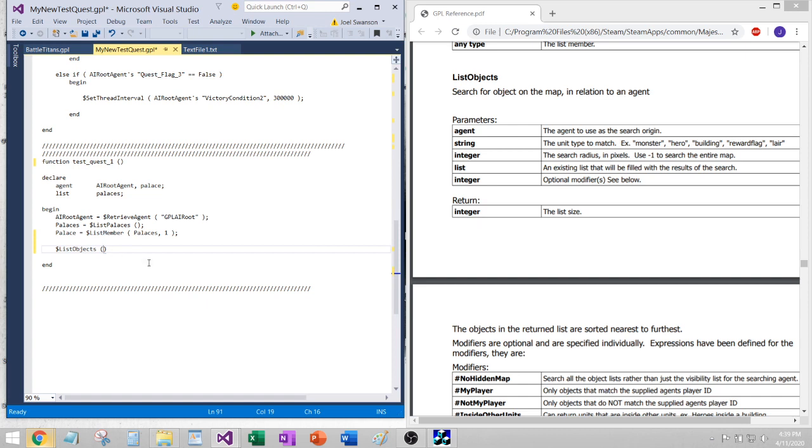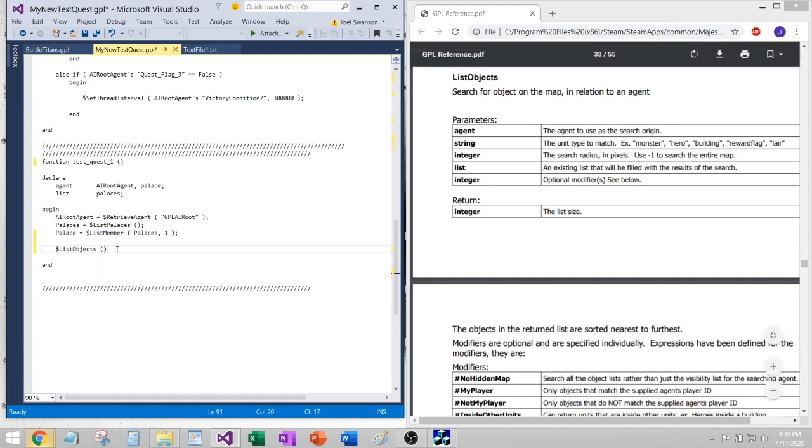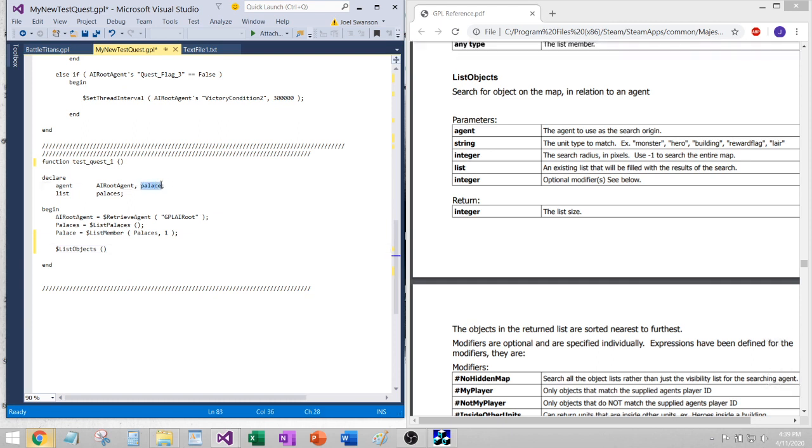So list objects. So the first thing you want to do is the agent to use as the search origin. So we've already defined an agent, palace, which is player 1. So we'll go ahead and use that agent since it's already there and we already have it defined. So palace is going to do the search. So what are we going to look for? Now it's the string, the unit type to match. So we're going to do layer. It needs to be in those parentheses like that because it's a string type.